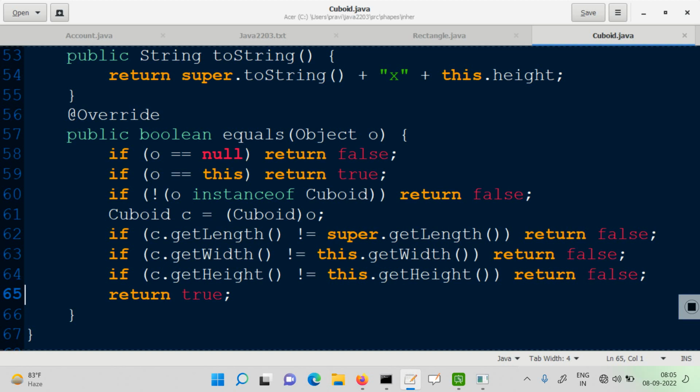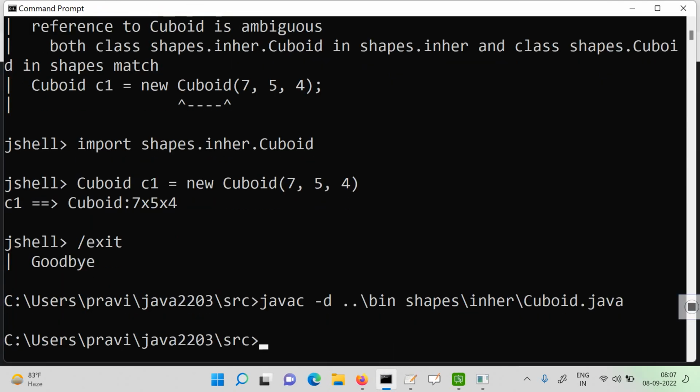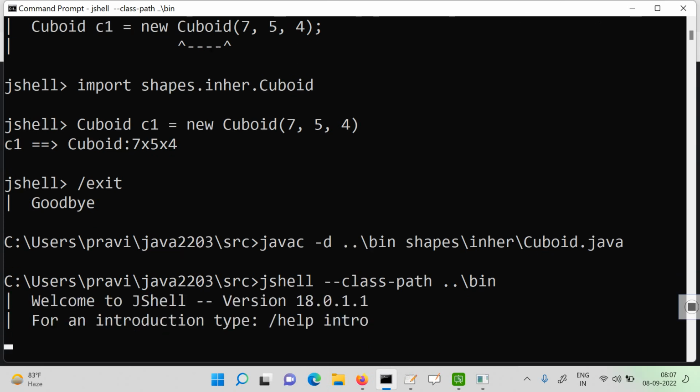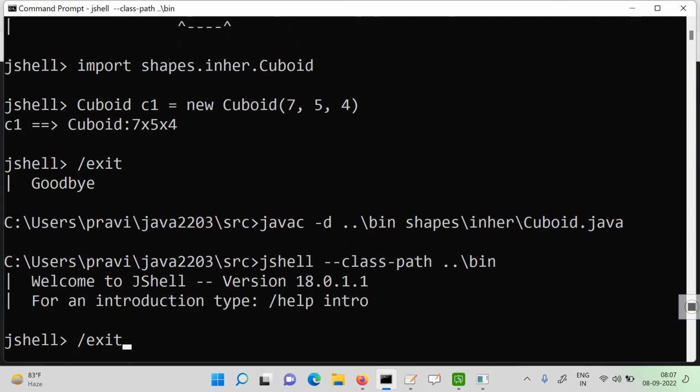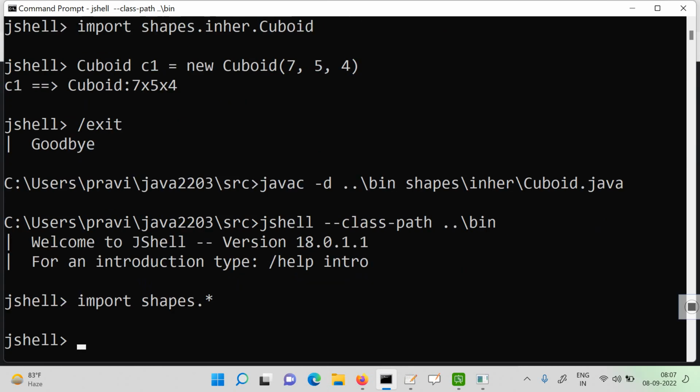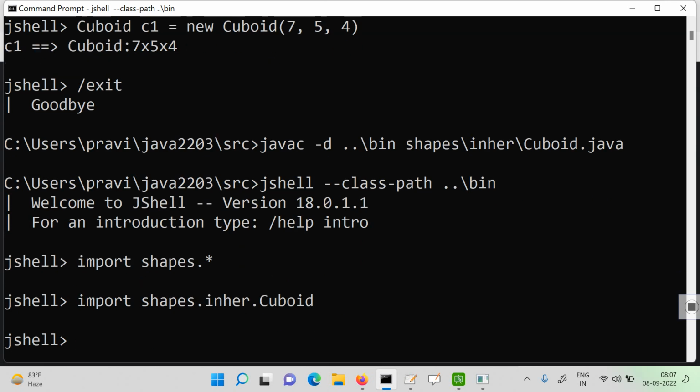Let's compile the cuboid again. We have made changes in Cuboid.java, so let's compile. It's compiling. There's a new equals method available for cuboid now. Now let's go to JShell. In JShell, we will have the import for the shapes and the import for the cuboid.